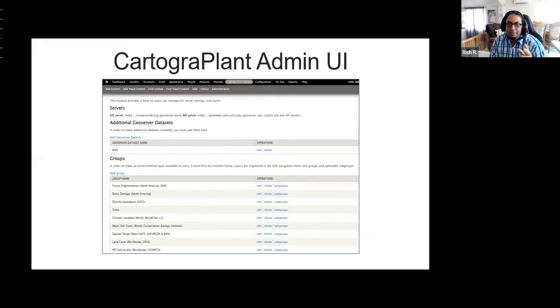We spoke about the map UI and the GeoServer a bit, so I just want to touch quickly on the admin UI that controls some critical aspects of the map user interface. I hope you can see from the screenshot that the admin UI stores the GIS server configuration, the API server configuration, and it's primarily used to organize the layers themselves into groups. And when you get a chance to look at CartograPlant, you'll see that we have hopefully some well grouped sections that you could click on those layers.